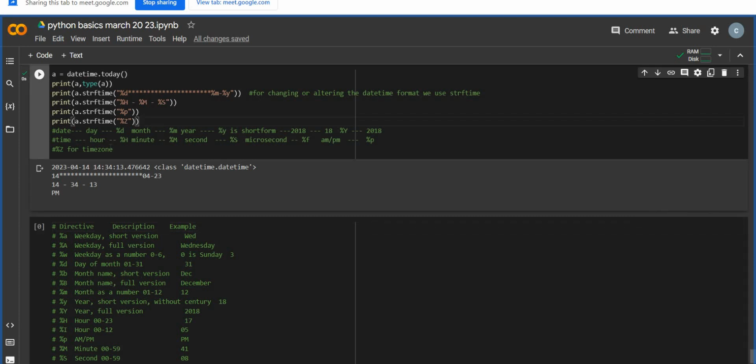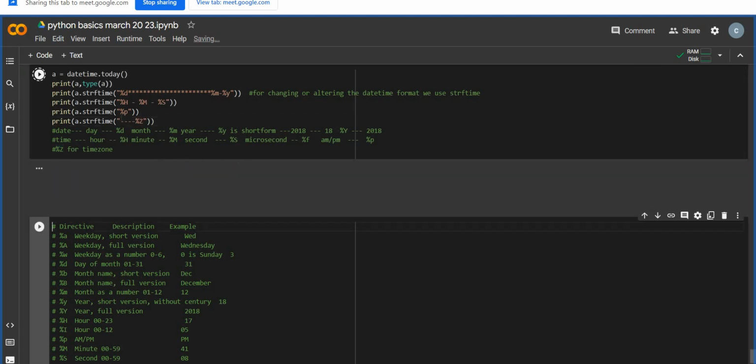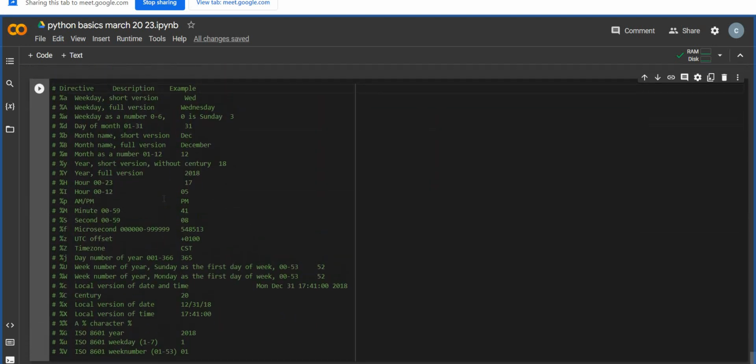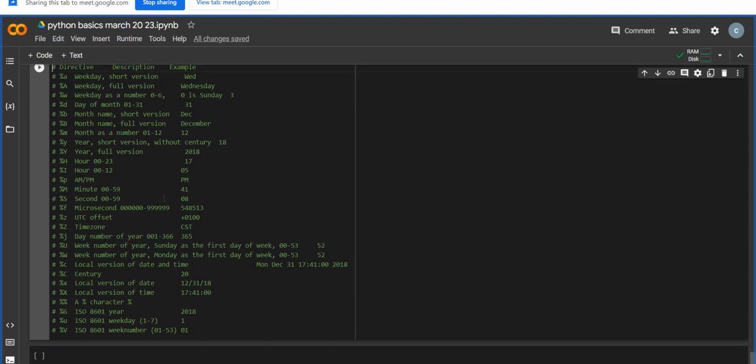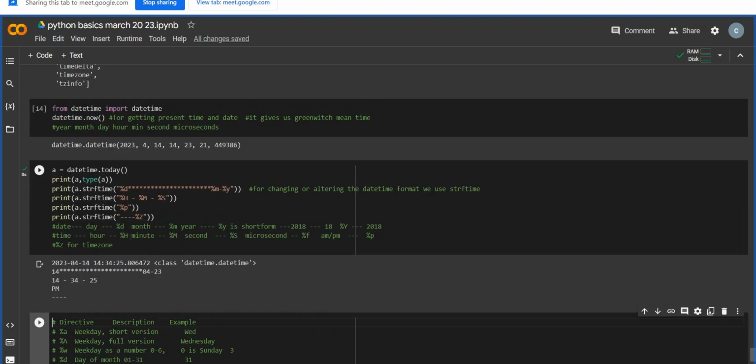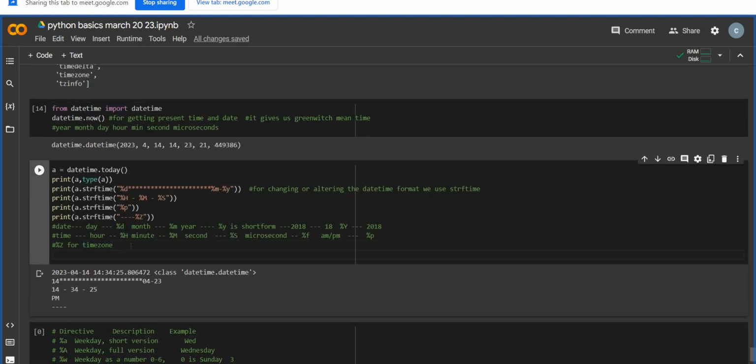Why is it not printing it? What happened? No time zone is printed. Why is it so? CST or maybe century. Okay, fine. It's not printing what time zone it is, because we didn't mention any time zone here.